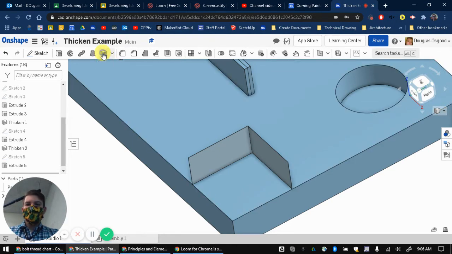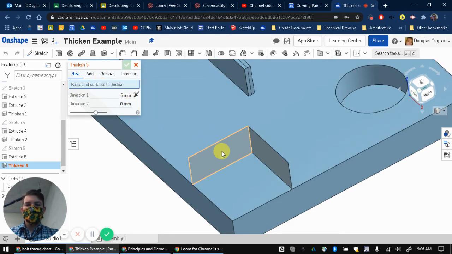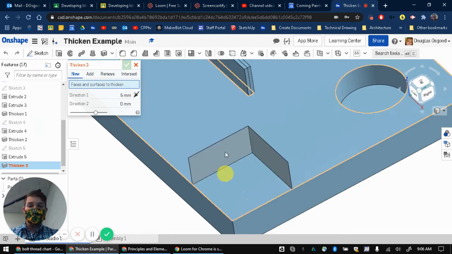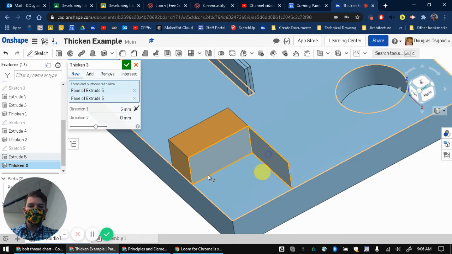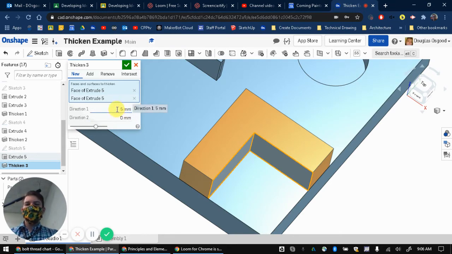So now I'm going to click that. And what this wants you to pick is faces and surfaces. So we just created two surfaces right here. So I'm going to pick this surface. And look at that. It is thickening those. It is giving them thickness. And I can control that amount. And I can go in two directions here.